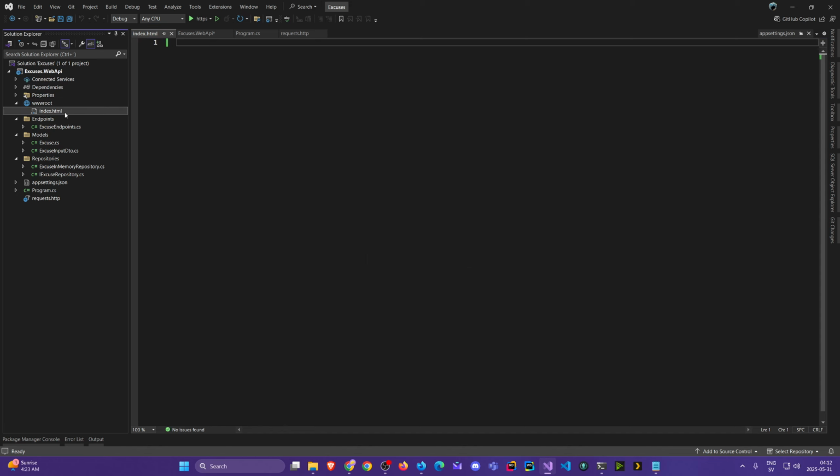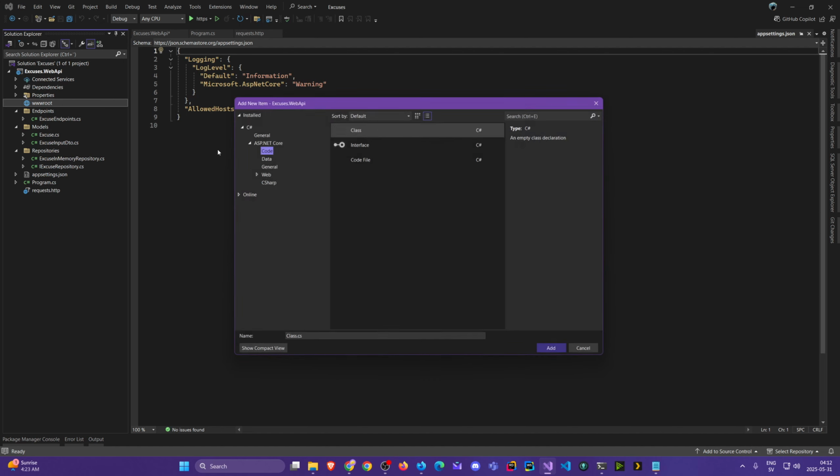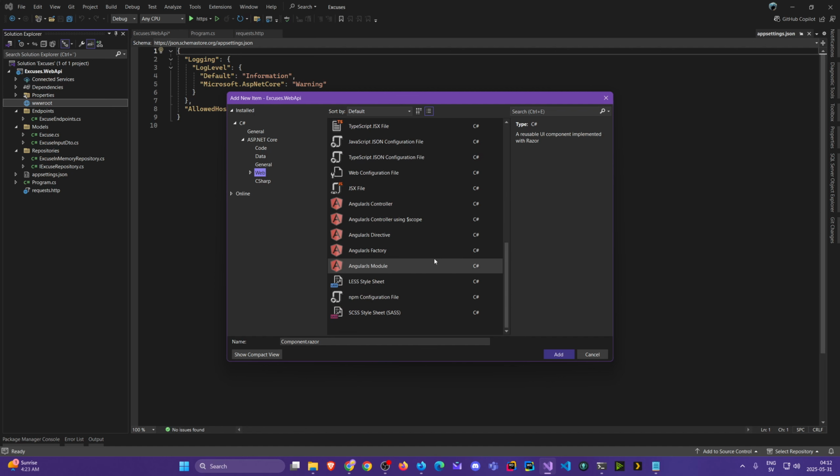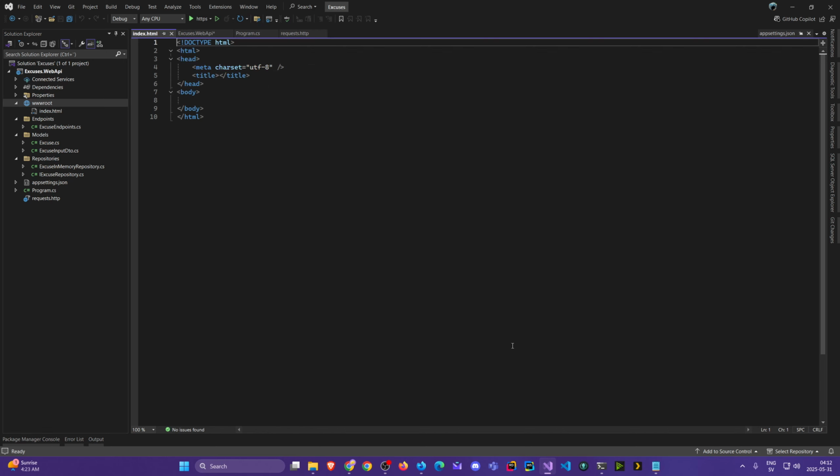Let's be lazy. Let's use VS. Let's see if there is a template for this, so we can save some time. New item. We have an HTML file. Oh yeah, there we go. Nice HTML page. Sure. Oh, nice. Now we get the default template. Don't want to write all that. And here we could say the excuses API.